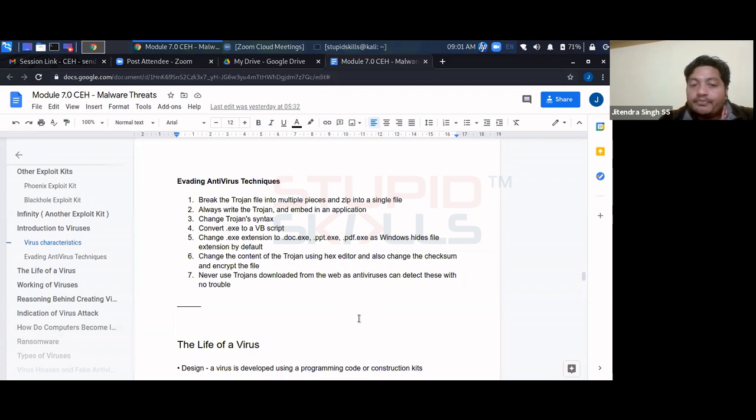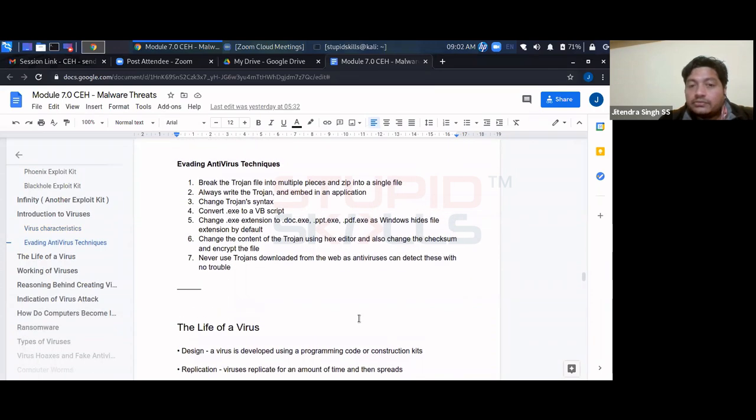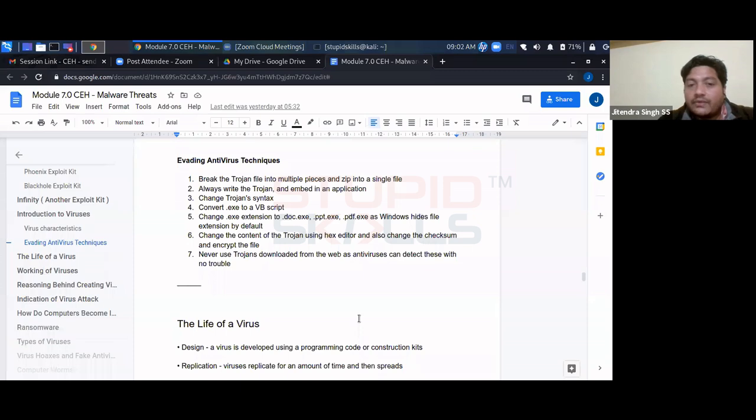They should look benign. You can change some syntax of the code. You can convert the exes to a VB script. You can change the extensions, since Windows has this feature of hiding the file extension by default, right? So some techniques like using two dots and two extensions can be used. You can also use a hex editor to change the content inside the code, or basically the shell code. So try not to use directly the ones that you download, even if you are using it as part of your pen testing.